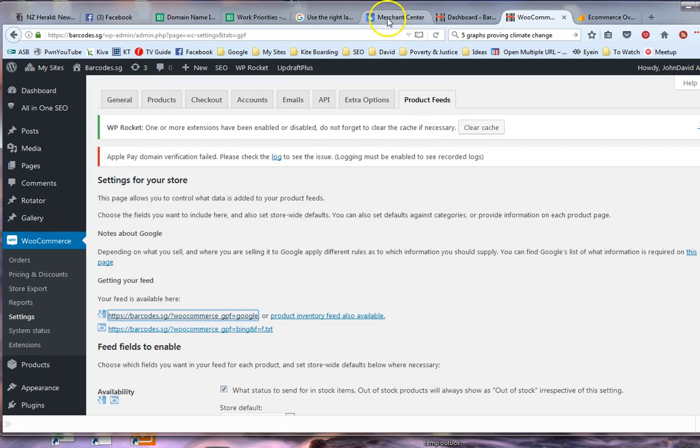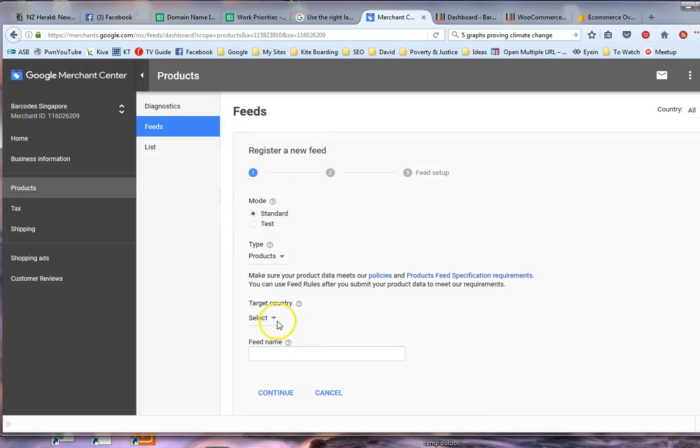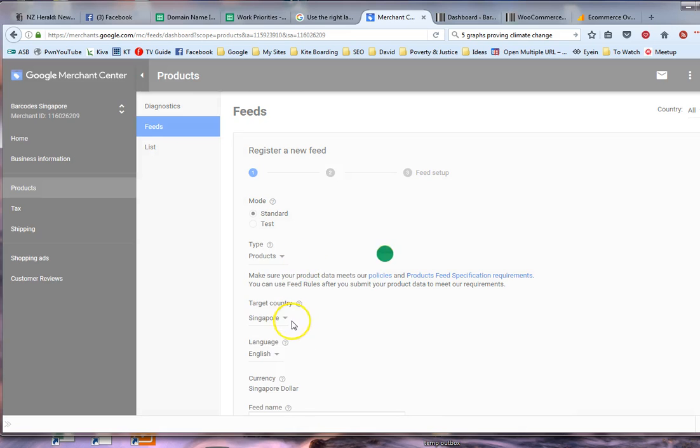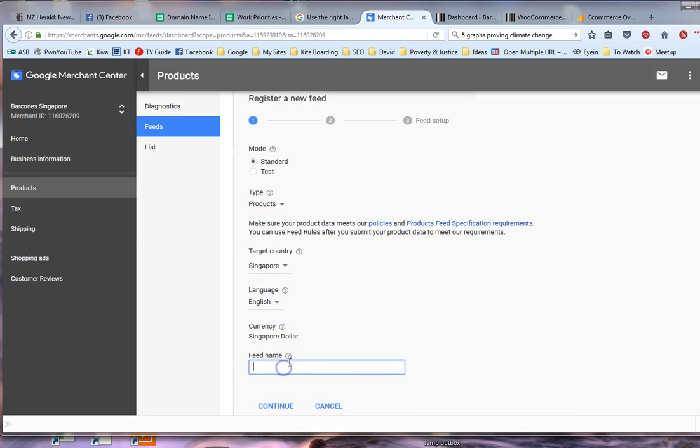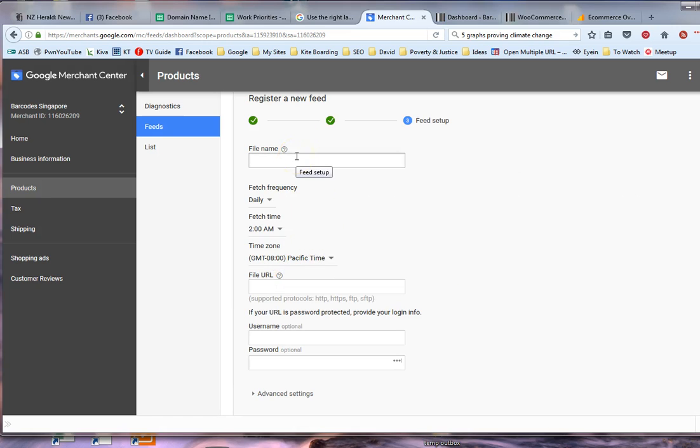for the feed and go to my Merchant Center, I add a feed. Target country is going to be limited to the ones that are there, but in our case Singapore. Feed name. And it gives me the choice of methods: Google Sheets, scheduled fetch, or upload. So I'm going to go to the scheduled fetch. Continue. File URL.